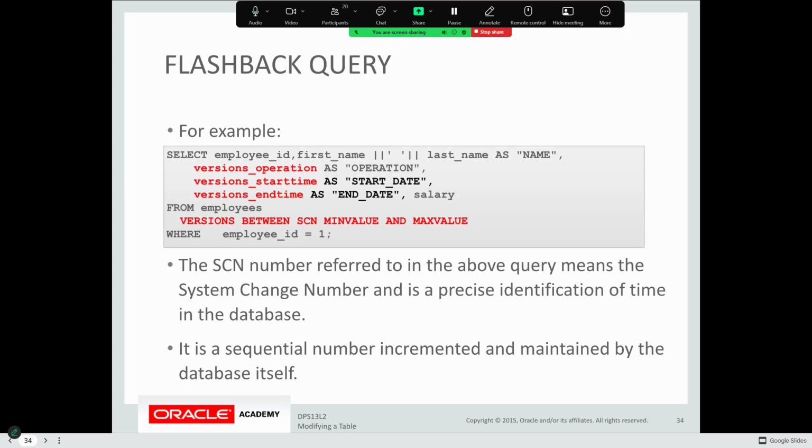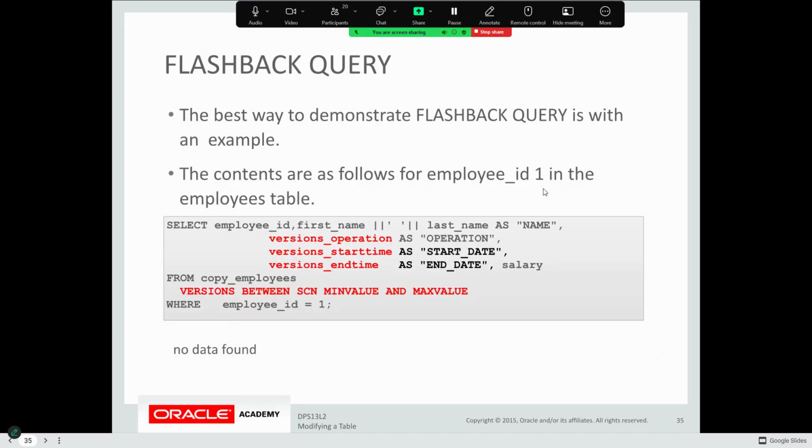The SCN referred to means the system change number, and it'll give you a precise identification of the time that the data was changed, and it'll give you a sequential number. So once again, it's very useful to run a query like this because you can track if for some reason the data was changed, how and when it was changed. So in this case, this is our example.